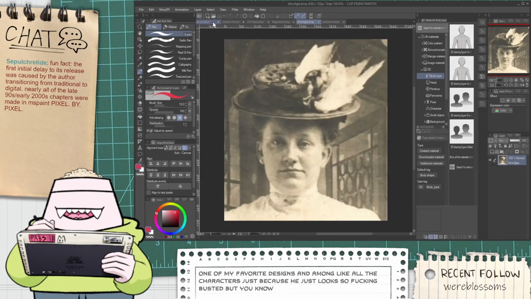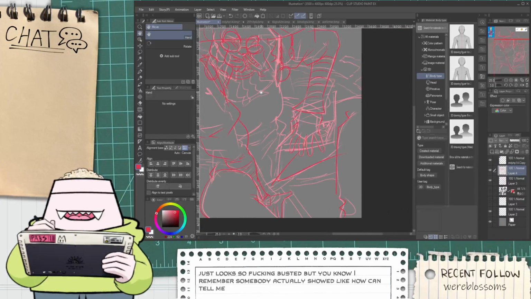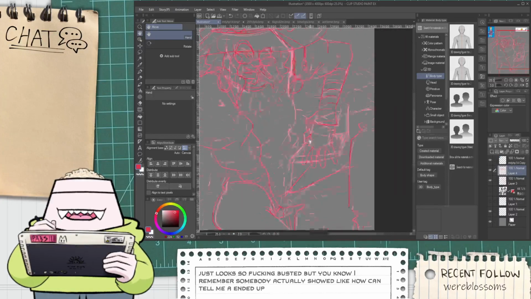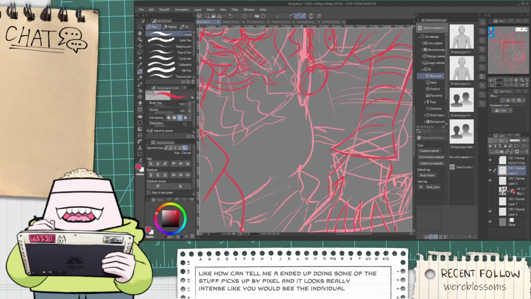But yeah, no, I remember somebody actually showed how Kentaro Miura ended up doing some of this stuff pixel by pixel, and it was really intense. You could see the individual strokes on some of the trees, the dithering and everything.